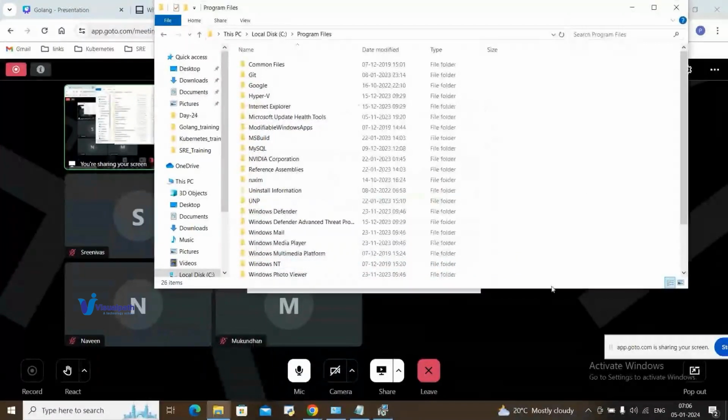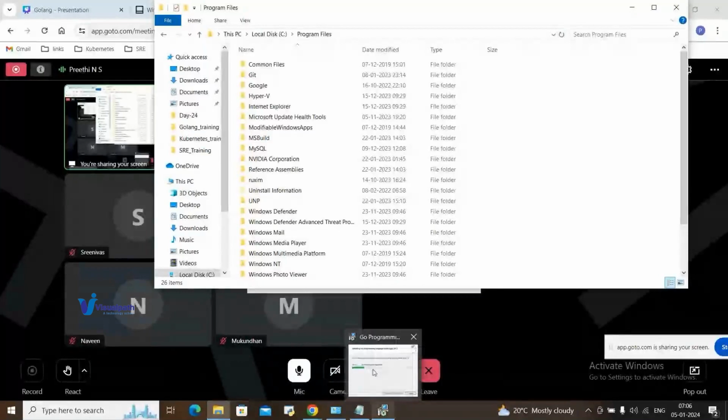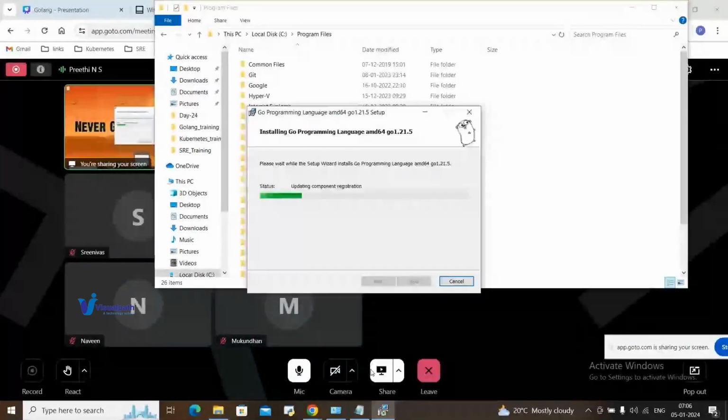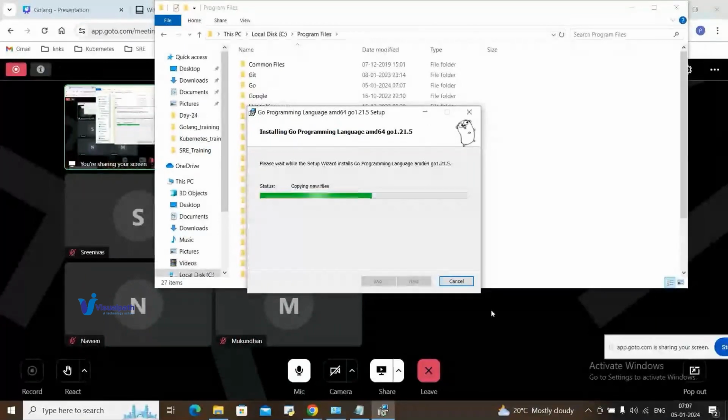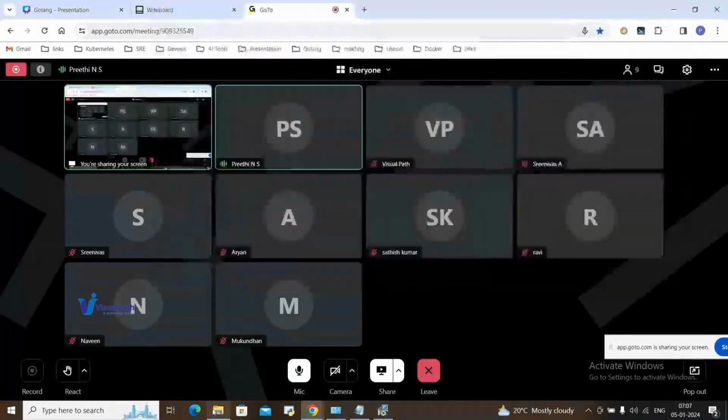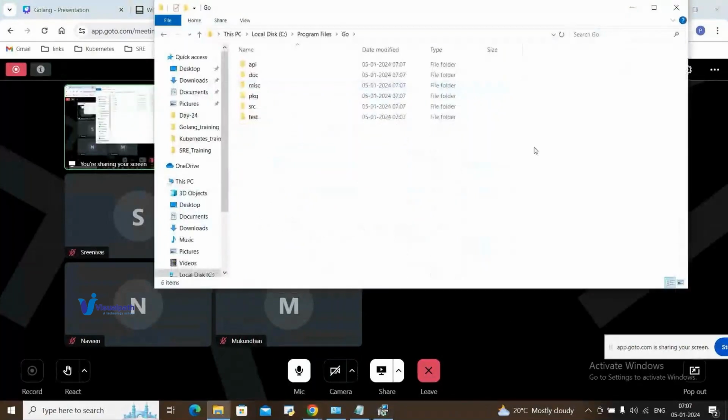once it is successfully installed, we will get the Go folder in the program files section, and we'll see once it is done. As you can see, there is a Go folder which gets created, but it's still not completed the steps. Let me open this. It is just still copying some of the files from the GitHub Go repository to local system.